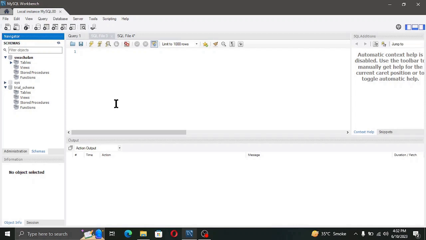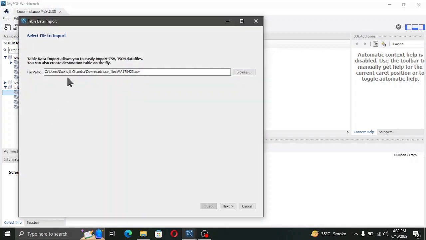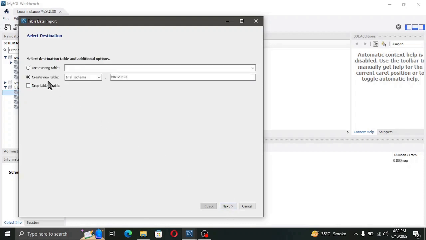The next step is to create a table in this new schema. I'll come to the schemas pane, right click on the tables component and select table data import wizard. I have to provide the path of the CSV file in the file path box. I'll click on next. I want to create a new table under the schema trial underscore schema, and the name of the table will be trial underscore data.